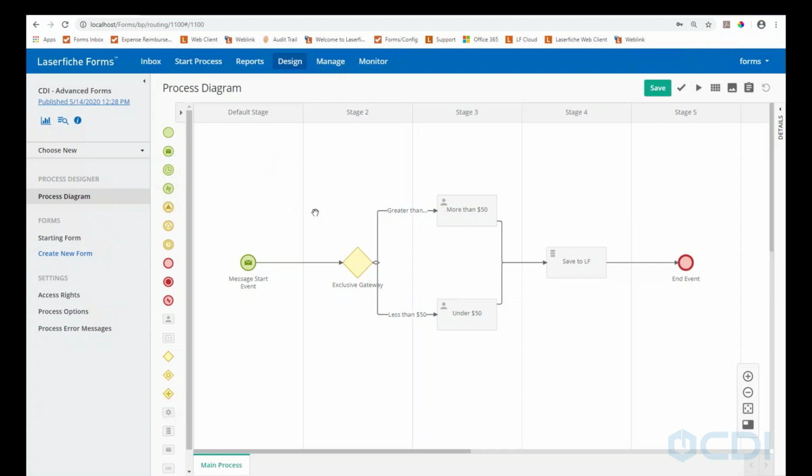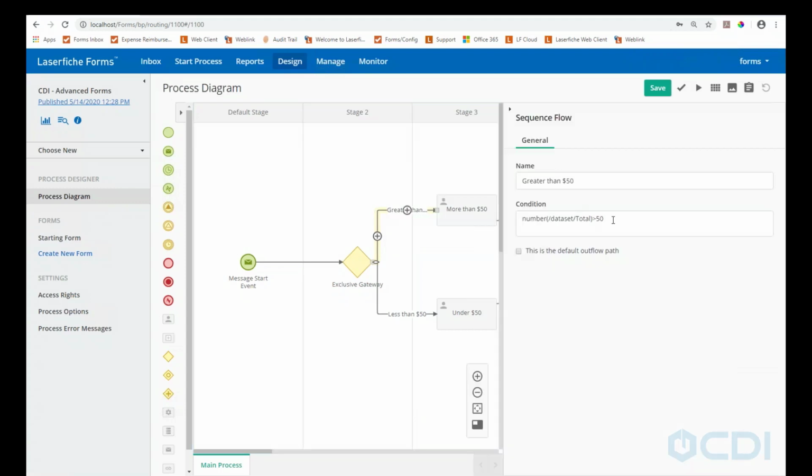But this is my form. This is what we're looking at. And as you can see, it's relatively basic. We submit the form, and then depending on whether it's more than $50 or less than $50, it's going to go down one of these paths for approval. And then regardless of which path, it ultimately ends up being saved to Laserfiche. I kept this simple because I'd rather talk through it than try to show a very convoluted, complicated business process. But know that each one of these paths can have its own properties and its own rules.